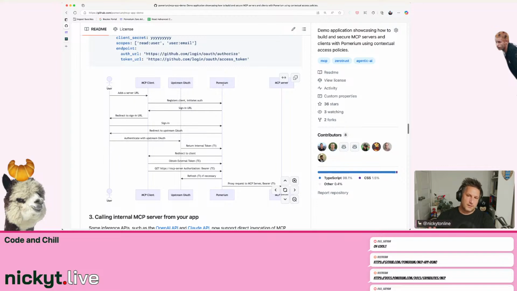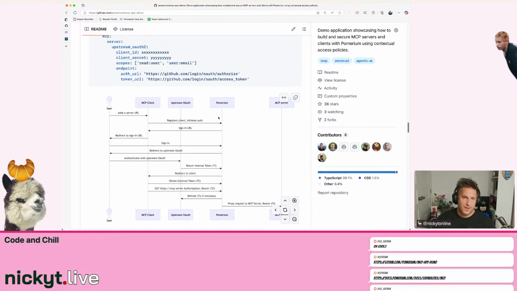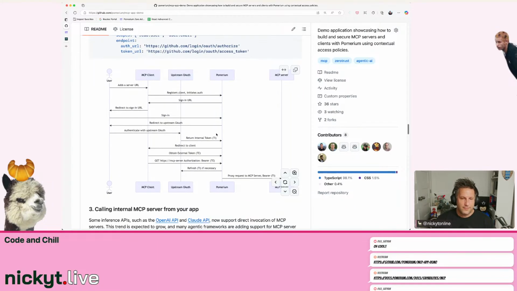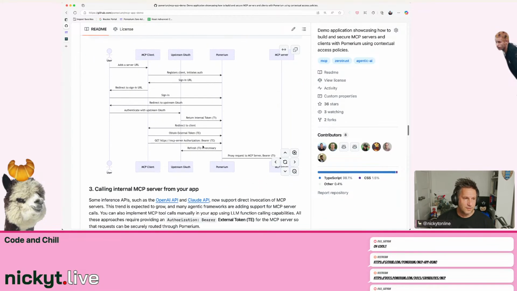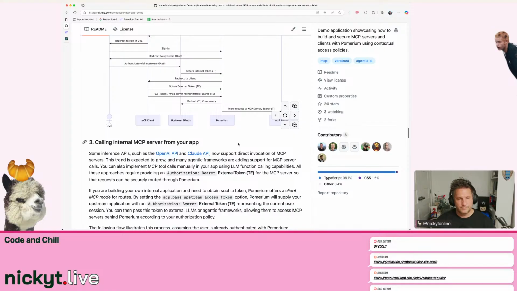So none of those keys to the kingdom OAuth tokens ever leave the identity aware proxy. The MCP client only gets that short-lived token. From a security standpoint, that's really good. From a convenience standpoint, as a dev trying to implement an MCP server with OAuth, it's pretty cool. And that's kind of the two scenarios with MCP server.